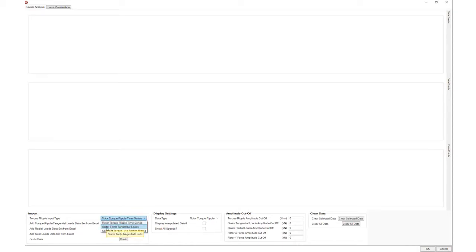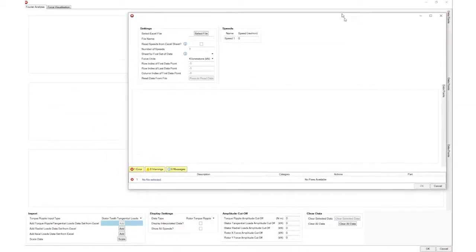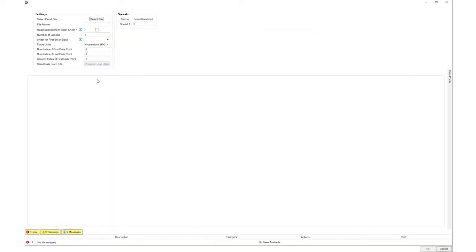So in this case, I'm going to go with stator teeth tangential loads. Click on the add button here. That will load up an additional screen. And this is where we basically load in our Excel file and link up different points of data to different columns and different rows within the Excel sheet. So I'll do this very quickly so as not to waste too much time.